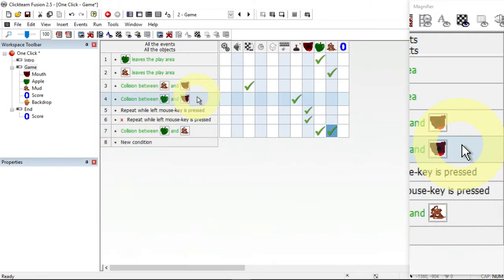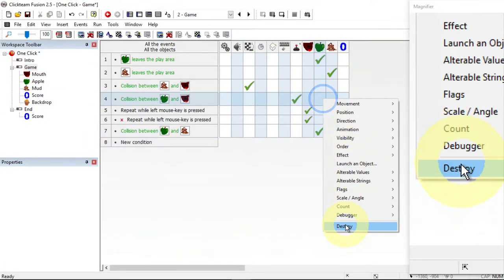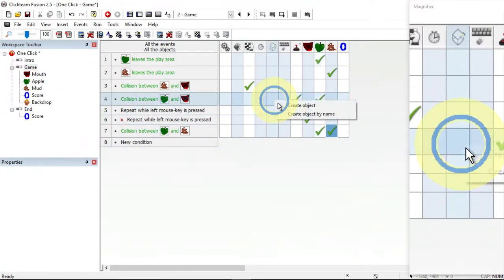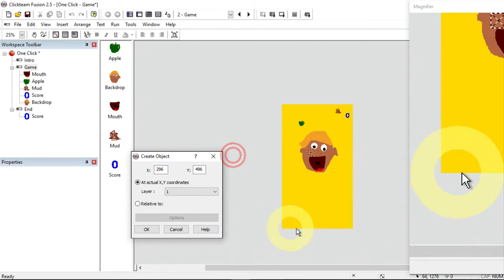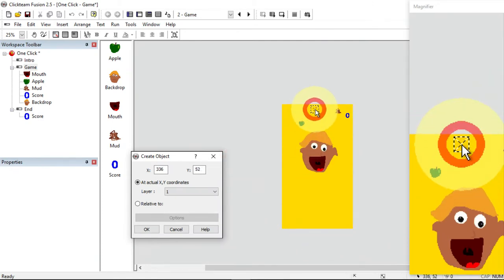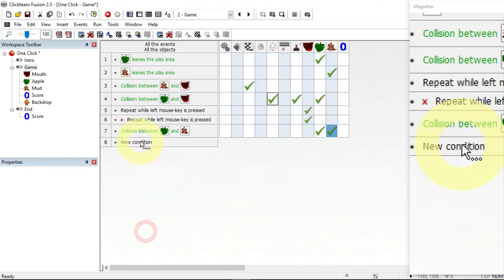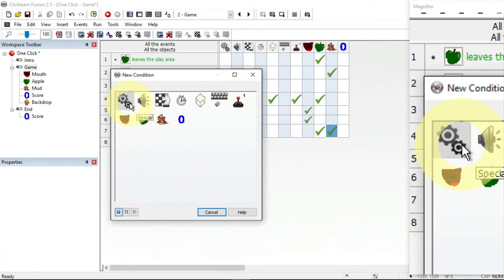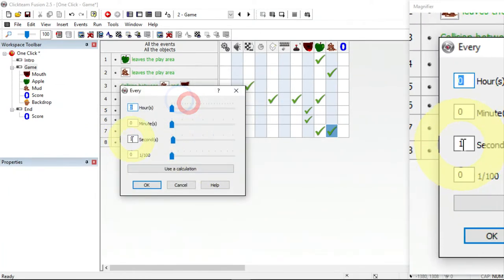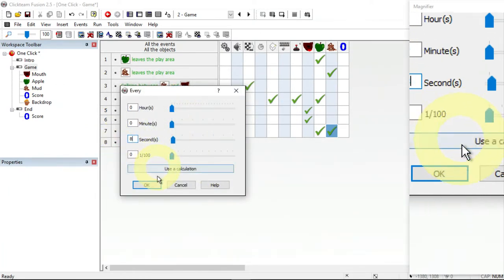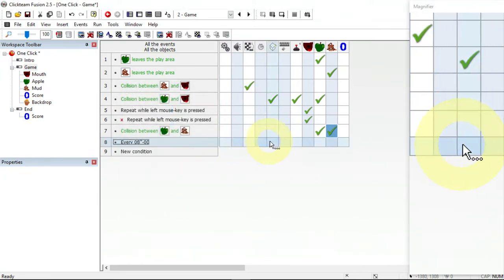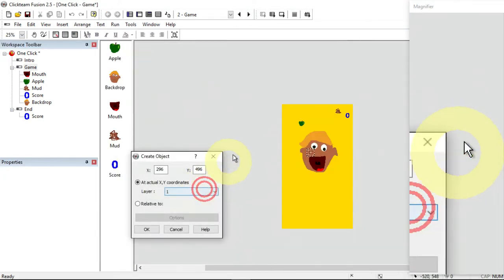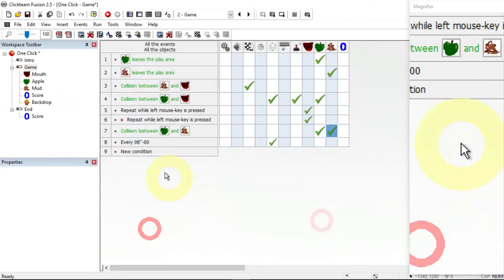Now, when an apple hits a mouth, I want the apple to be destroyed, and I want a new one to be created. I'll just create it at the top there. And just to make things exciting, I'm going to say every 8 seconds, I'm going to create some more mud. We'll create that near the bottom.